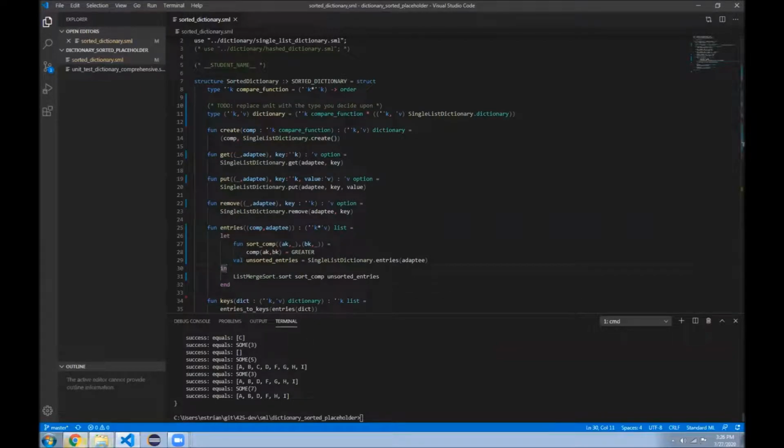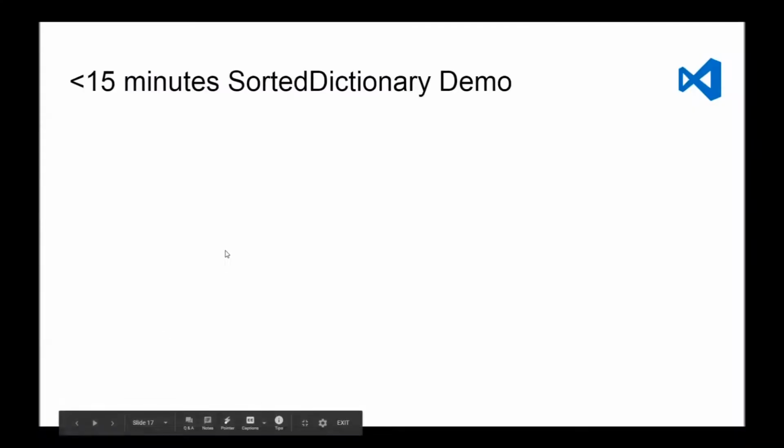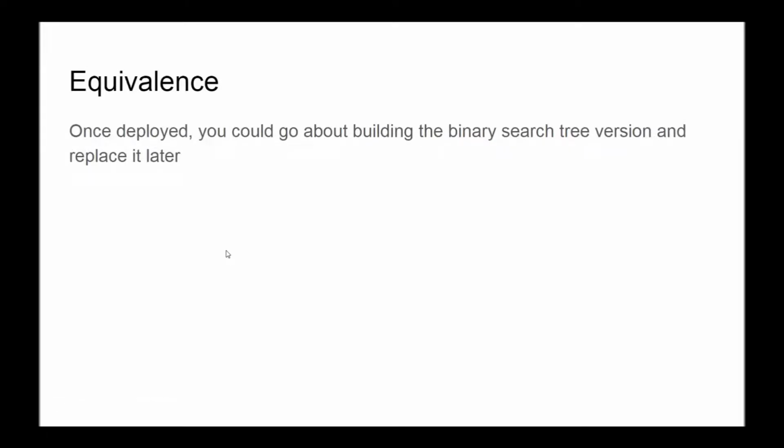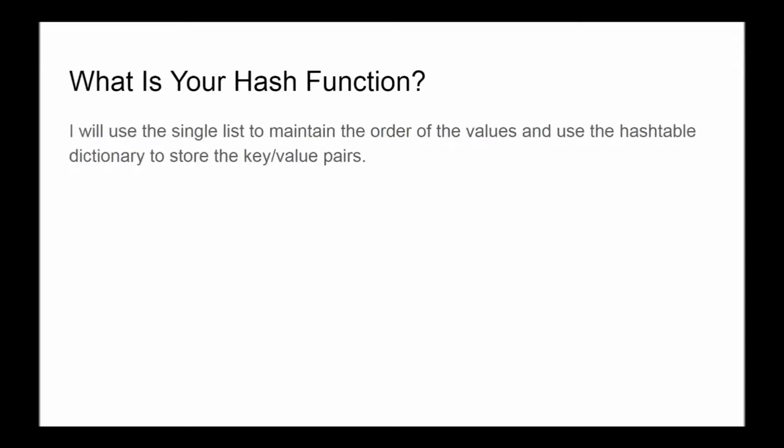And just to go back to our scenario here, hopefully that took less than 15 minutes, even with the bug. Once it's deployed, you deploy this in 15 minutes or an hour, and the performance is now n log n, I get this n log n sorting on entries, but it's out there, it's working, and I can get about building my binary search tree, which has that nice log performance, and replace it later, and no one's code will break and everything's good. It's one of the nice things about having signatures like this.